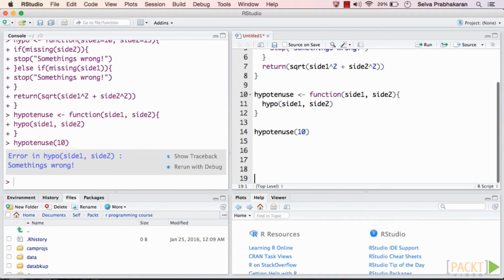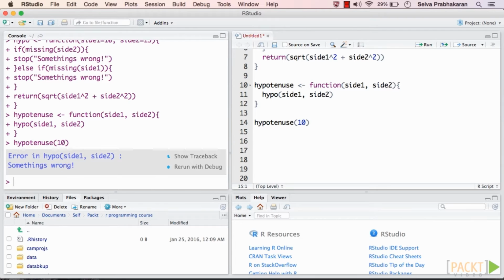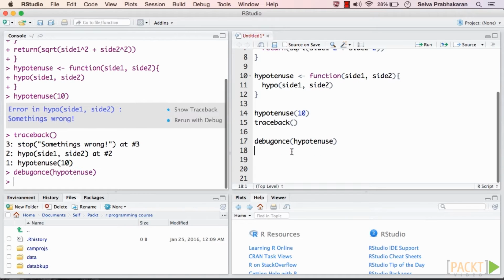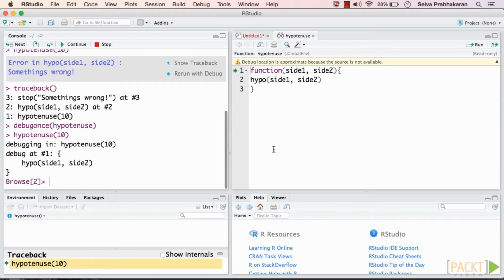To know the sequence of statements that were executed before encountering this error, run a traceback. This reveals the top-level function, the next level, and the error message. But for more complicated cases, you might want to see the values contained in each object at each step of the traceback. You can do that in two ways. One is using the debug function. Just pass the function that you wish to debug and run it. R will then begin executing that function in a guided debug mode.